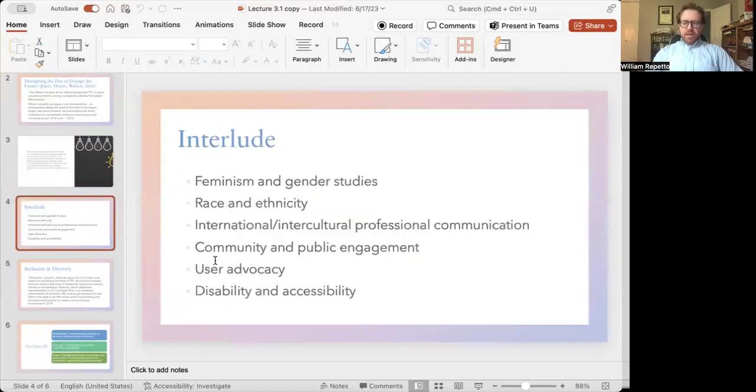I'm just going to kind of tease out some of the big concepts that they worked with. With each of these, they cite some of the work that's already been done in these domains, but maybe hasn't become the core of technical and professional communication yet. And so they talk about feminism and gender studies. They also talk about race and ethnicity.